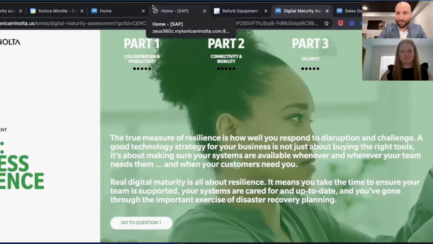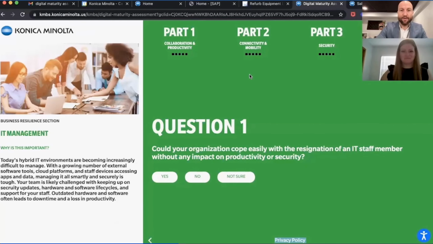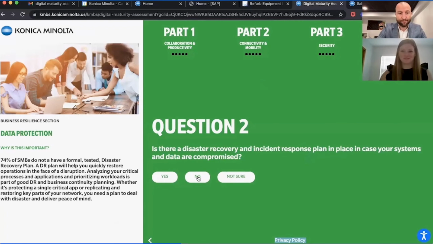All right, and then this last part here deals with business resilience. So we'll go to question 1 here. Could your organization cope easily with the resignation of an IT staff member without any impact on productivity or security? So let's say if Bob or Tim were to leave next week, or maybe give like a 2-week notice, how would that impact you guys? Answer is no. No? Okay.